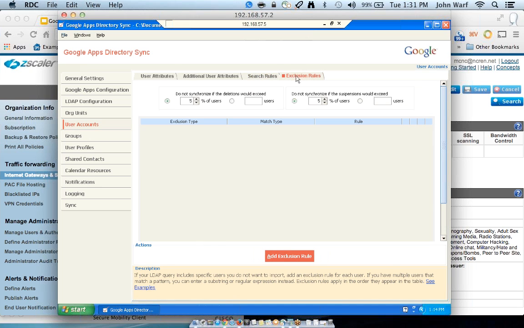Now we also have exclusion rules within our user accounts. So we can tell it do not synchronize if it's going to delete 5% of your users. Remember that we changed that to suspend your users. So we're more concerned about this suspension policy over here. Do not synchronize if the suspension would exceed 5% of your users.